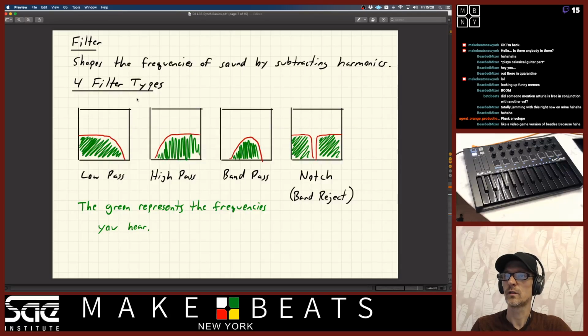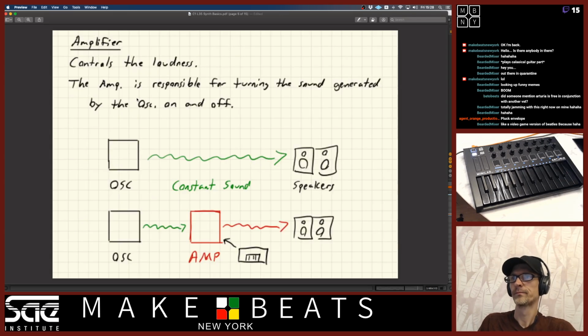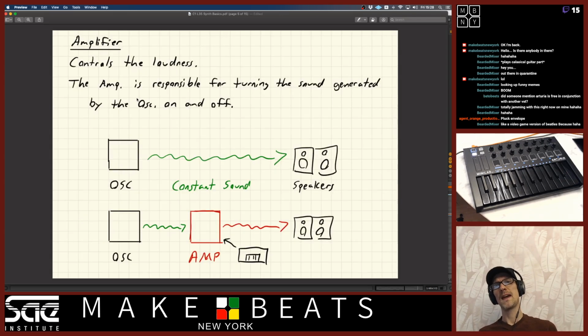All right, let's go back to our preview. And let's go in here. So let's talk a little bit about the amplifier. Now the amplifier is what controls the loudness. The amp is responsible for turning the sound generated by the oscillator on and off, louder, softer.